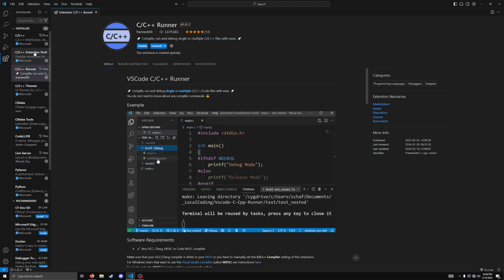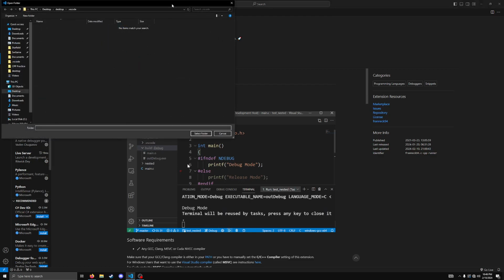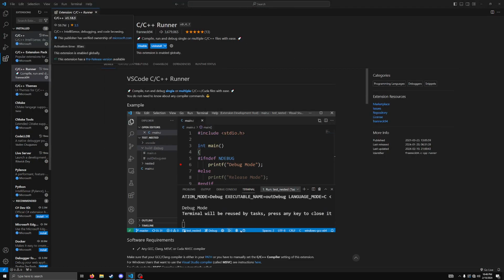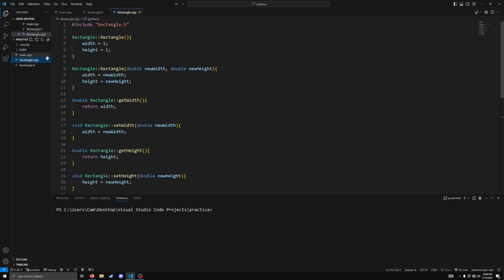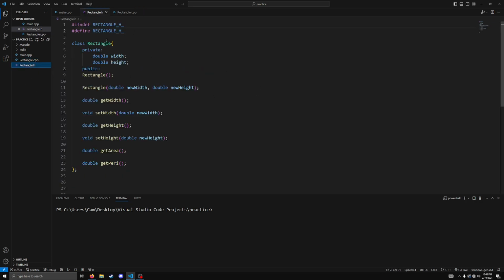And then once you go ahead and install that, I'm going to open up my own folder that I have here. I have a program here that's exactly the same as the 9.1 exercise that I did in the last video. This is the folder that I named practice. As you can see, I open it here. We have main.cpp, we have a rectangle.cpp, and then a rectangle header file with the rectangle class in it.